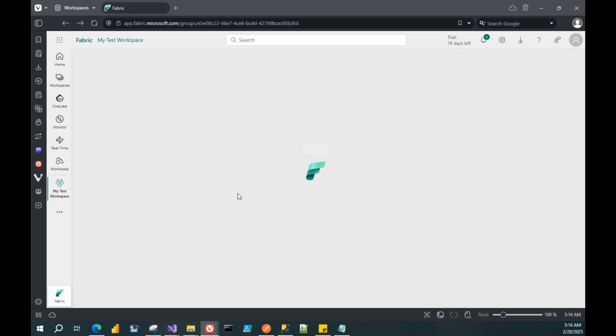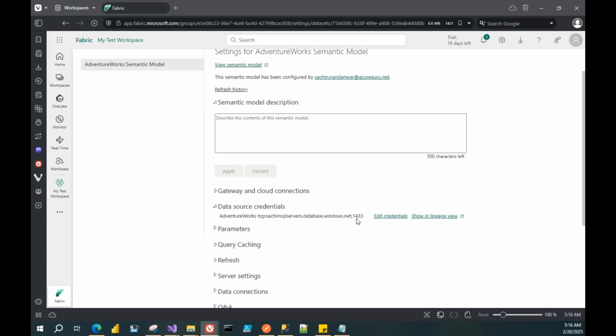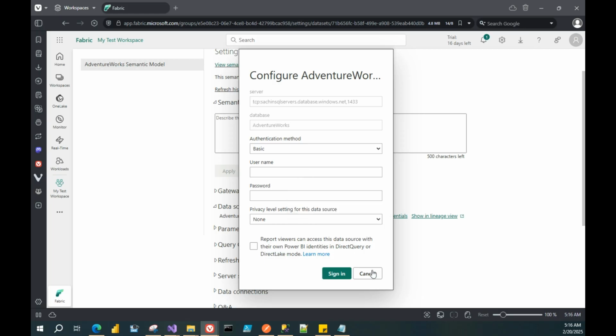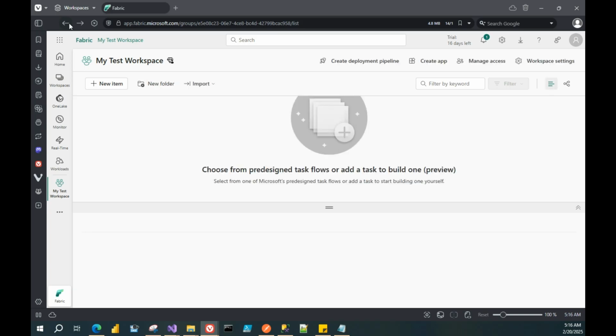So if we go to the settings option, we have to go here. Oh, sorry, not here. Go to the data source credentials, edit credentials, and you'll have to set the username and password here manually. So with the Power BI REST APIs, we would be automating that process.